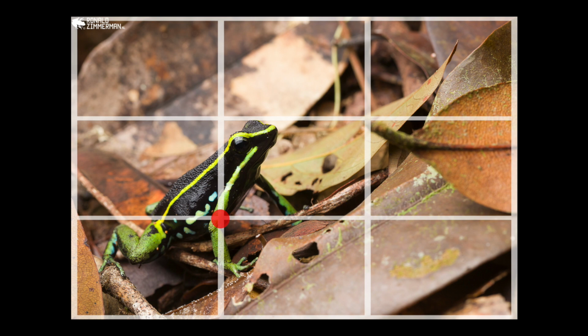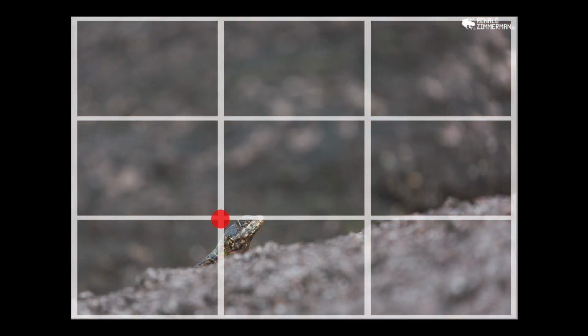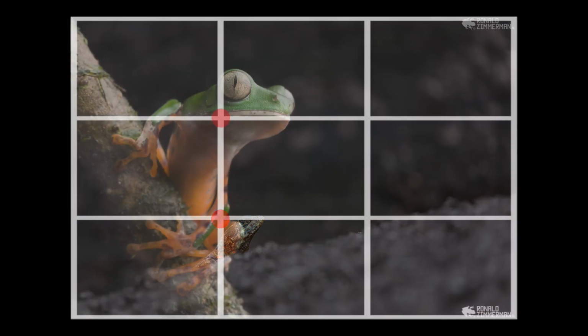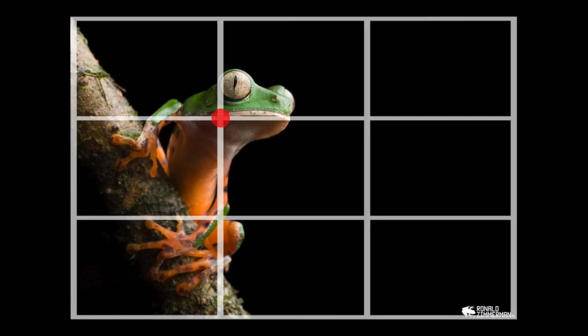As you can see, the frog is on one of the red dots because the frog is the main subject. This lizard is hiding around one of the red dots because the lizard is important. And this frog's head is also on a red dot. When the subject is big enough to fill the frame, place the head on the red dot.